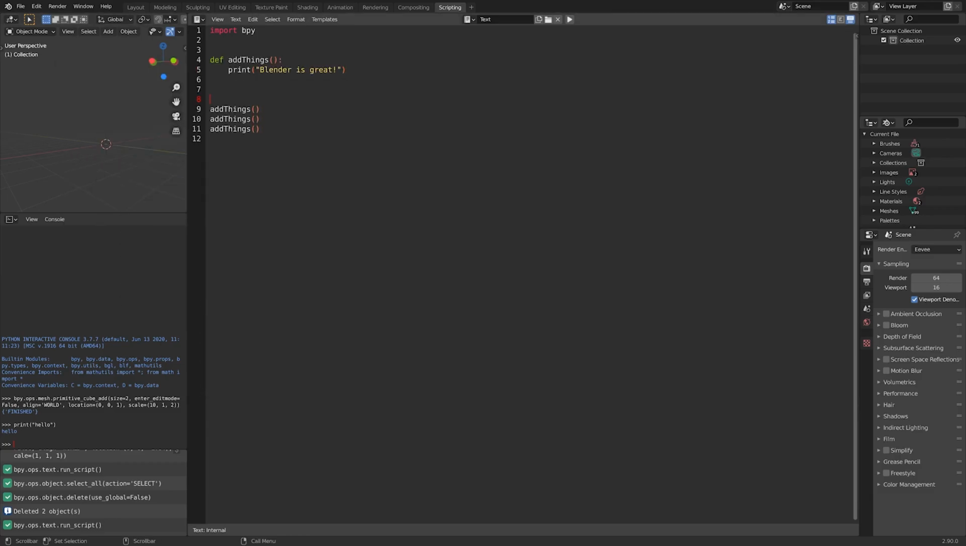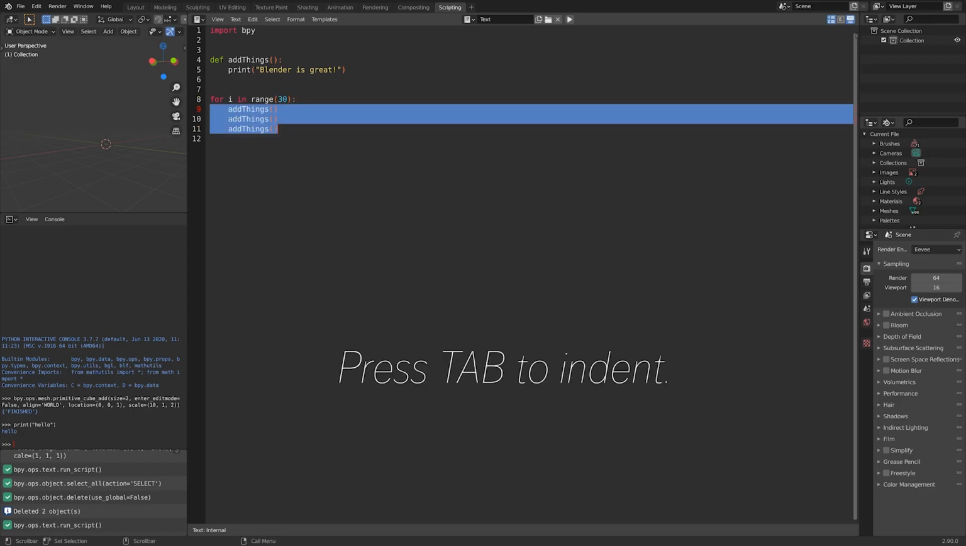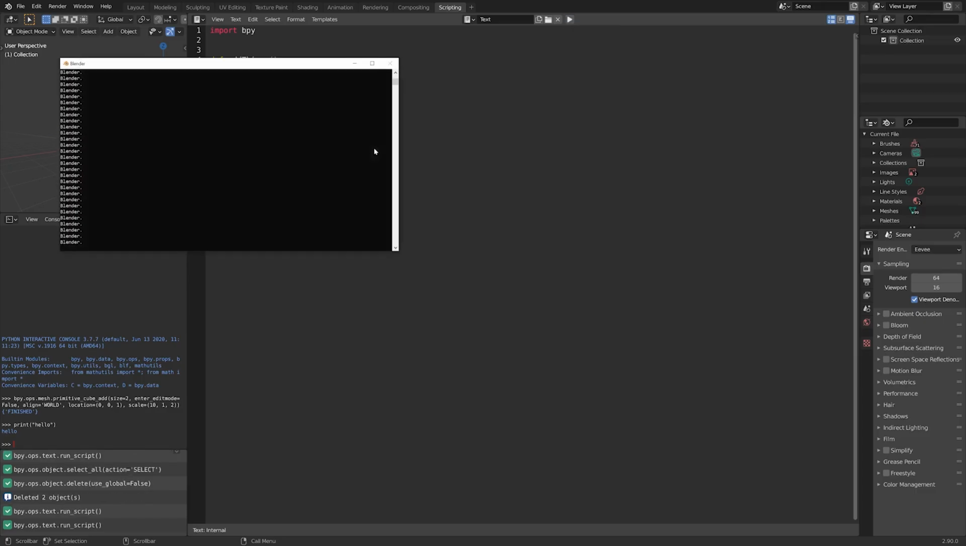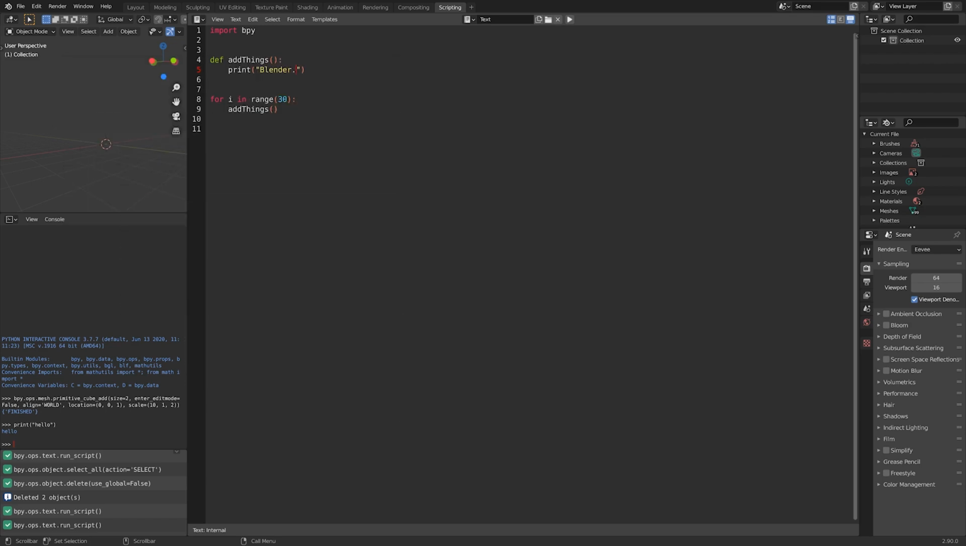Now let's try to combine a for loop with a function so that we can save a lot of space. So let's do it like this, and we can delete 2 of the function calls, and let's just print Blender. Okay, and then we run the script, and as you can see, we have now printed Blender 30 times. And these are the most important things that a Blender user needs to know about Python before going into add-on development.